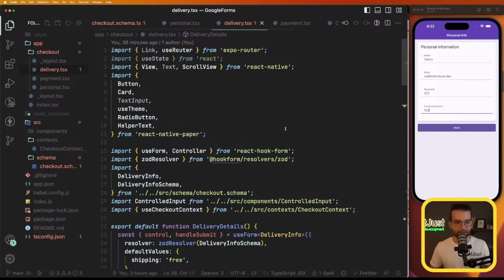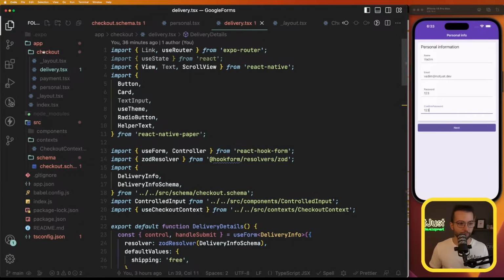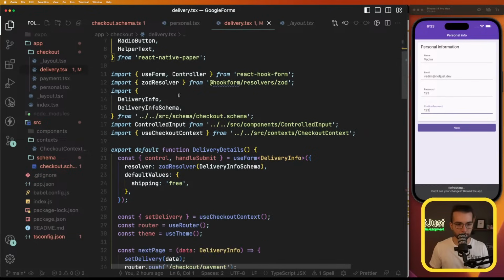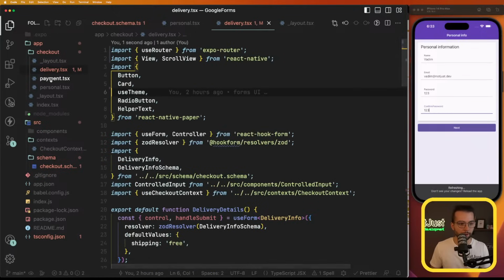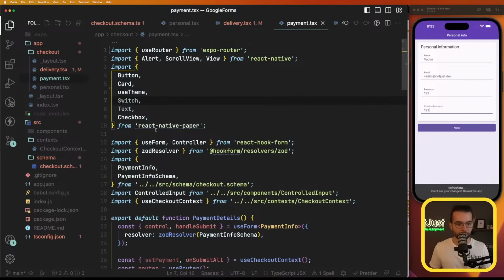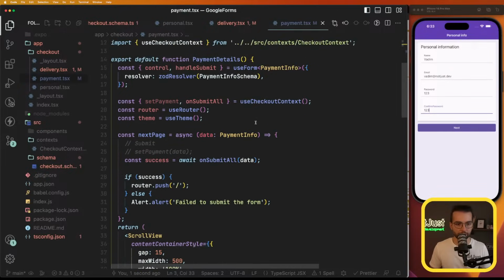I think we can do some extra cleanups, like in every file from our pages, like from delivery. We don't need a link here. We don't need the use state anymore. We don't need this text. We don't need this text input. And that's it. From the payment, we don't need the link, text input, switch text, and that's it.